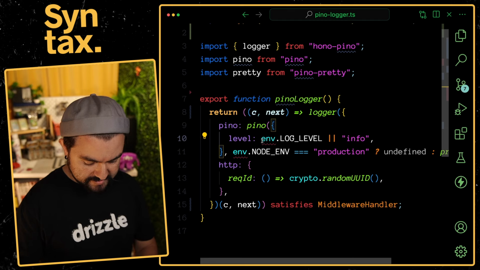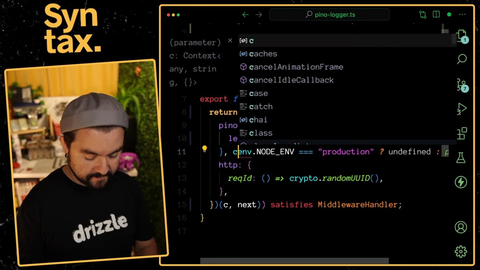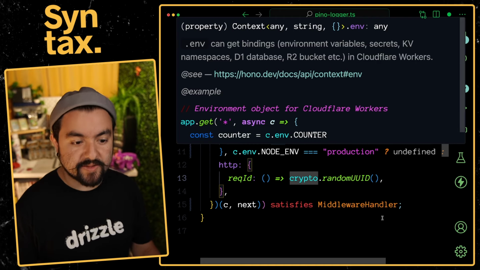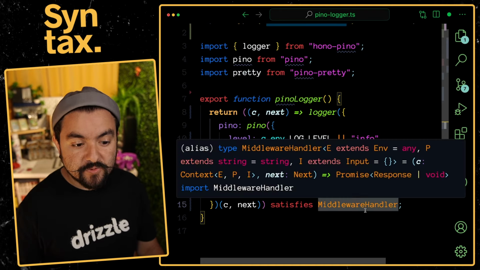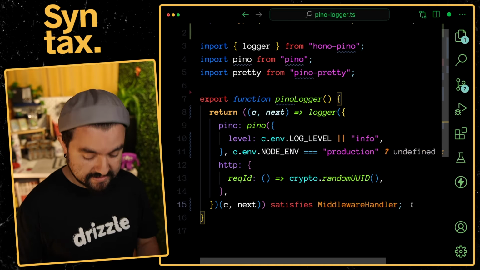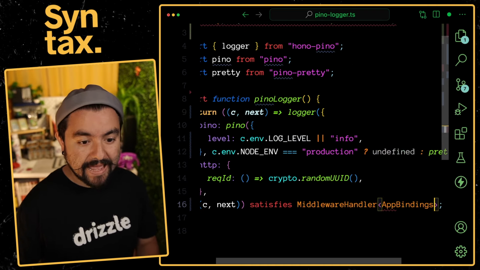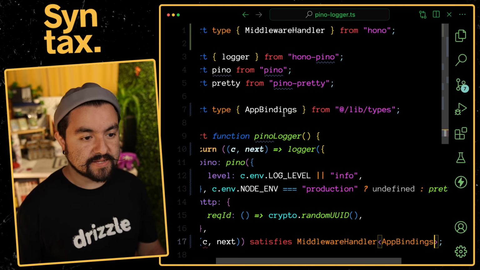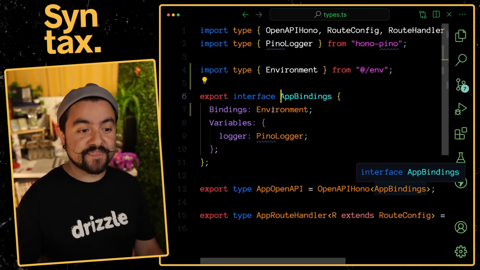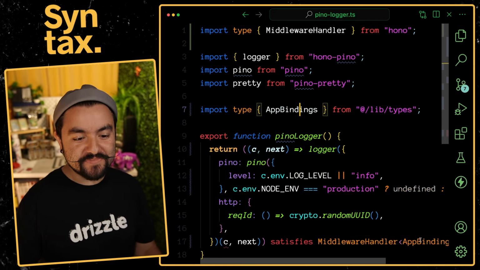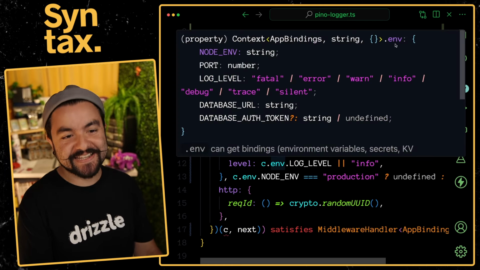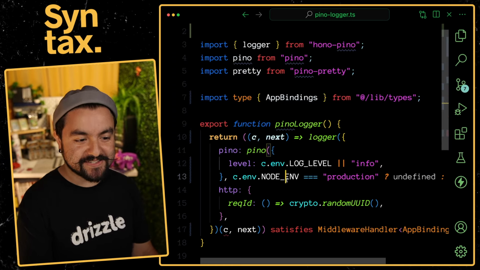But if I want to be able to do c.env in a type safe way, then I also need to pass in my app bindings, right? Because right now, if I look at env, it's the any type, but we do have our AppBindings type. And you can see the MiddlewareHandler type is a generic type that takes in an env, and that's essentially our AppBindings type. So right here, I can pass in AppBindings and import that in from my types. And this is the thing that we're also passing in whenever we create our Hono app, and this is the thing that also defines what our bindings should be. And so now, with those typings, when I hover over c.env, it has the correct type inference, and I'm getting access to those variables that I need.